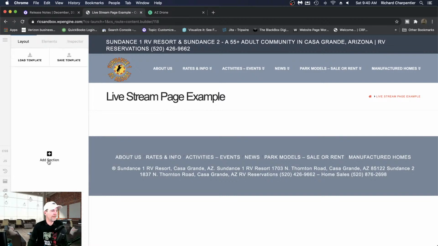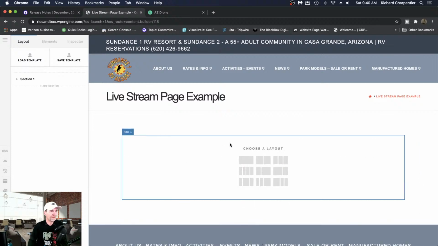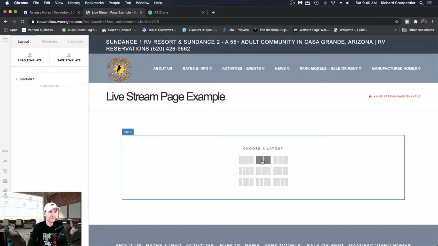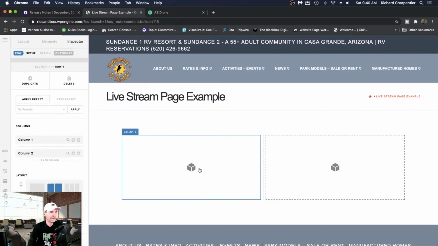So let's go back over to layout and let's make a section. And when I make a section over here on the left-hand side, it says section 1 and it's got a row beneath it. Okay. And I can choose a layout. So let's do 2 columns here just to be fun. So we've got column number 1 and column number 2. Very nice. And this is the inspector for the row.